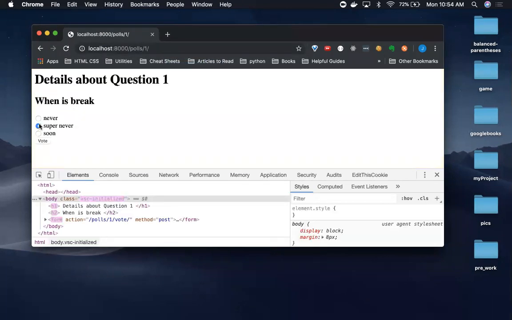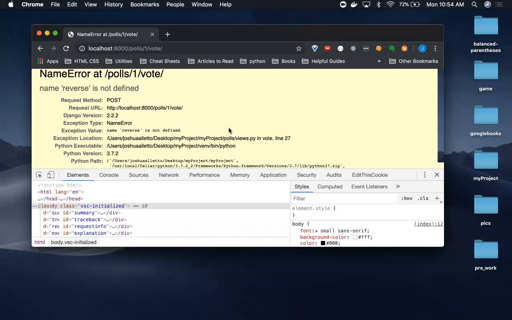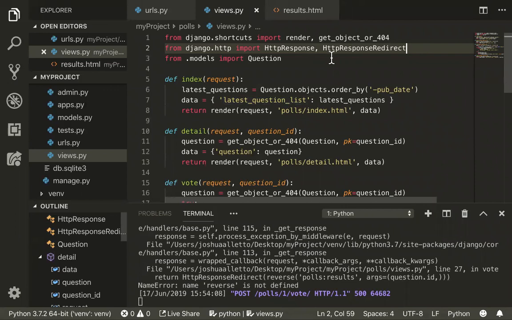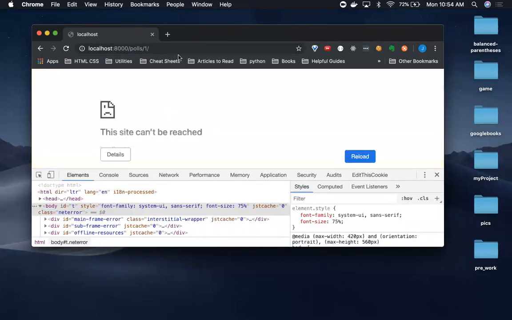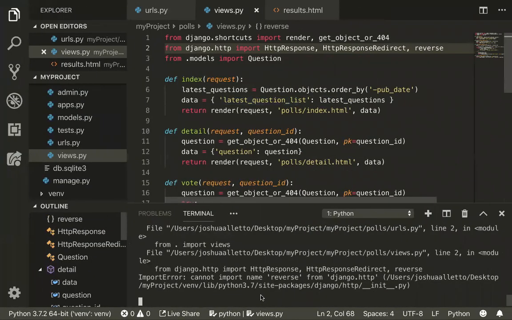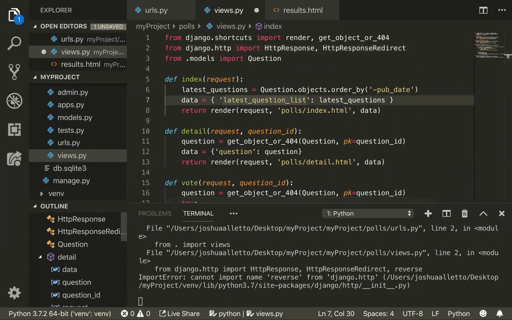I'm gonna pick on this poll. I'm gonna vote. Oh my God, what are we still doing? Reverse is not defined. I probably have to bring that in. This is why I hate this copy and pasting stuff. I try not to do this, but we are so running long. From Django... what does it not like? Maybe you don't get it from here. That's probably why. Where do you get reverse from? From the URLs.